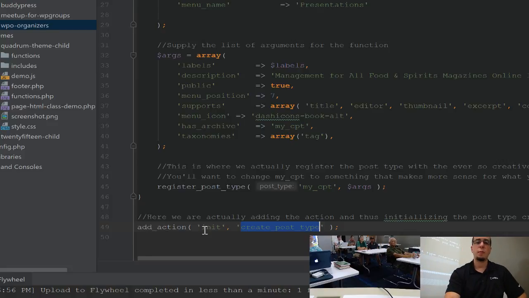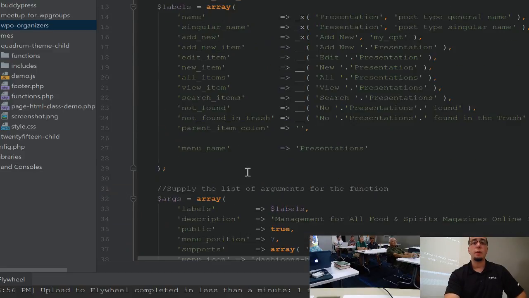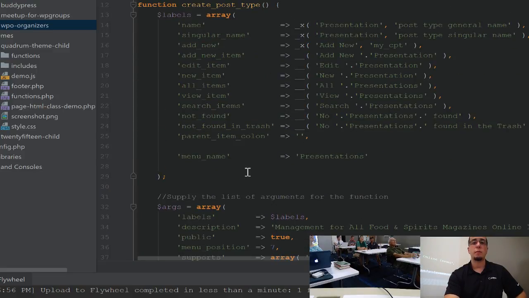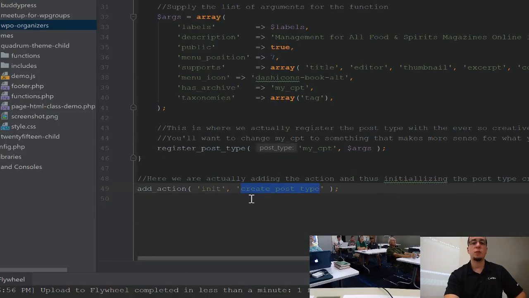In this case, our ring is init, and the thing we're hooking onto the ring is this function called create post type. If we go up here and look at the name of the function, it says create post type. Now we're not going to leave it like that because it's way too generic, so we're going to change the name of this function to make it more specific to what we're doing. I'm going to change the name entirely because I don't want it to be super long, and I'm just going to call it create WPO organizer CPT, for custom post type.